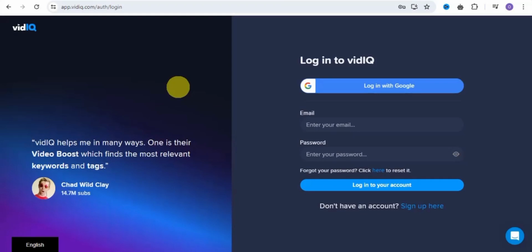In this video guys, I'm going to share with you how you can easily install VidiQ to your Chrome extension, right? So guys, the first thing you want to do is to go on to vidiq.com and you want to simply just click onto the sign up page.